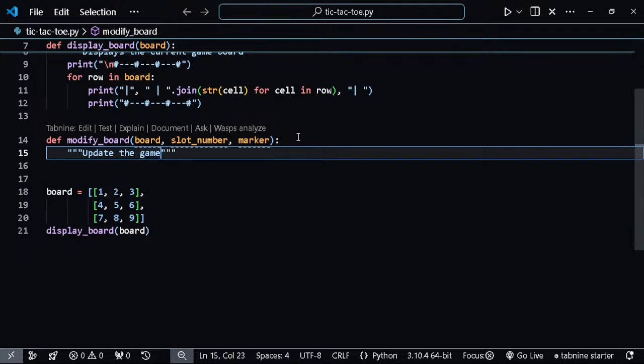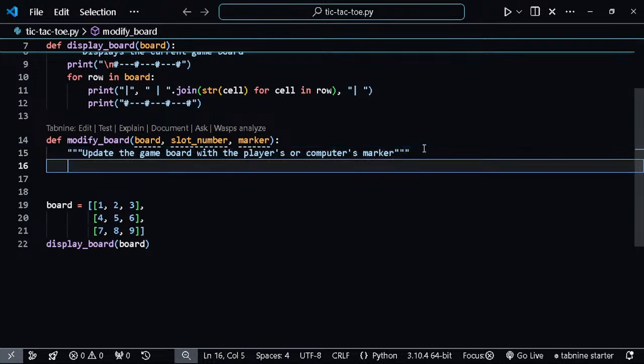with the player's or computer's marker. So let's say the player is using X now, and it's the player's turn to play. We want to update that slot there with an X. But if it was to be the computer, we want to update that element, that slot there with an O.